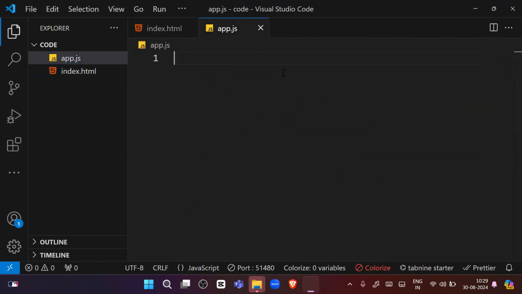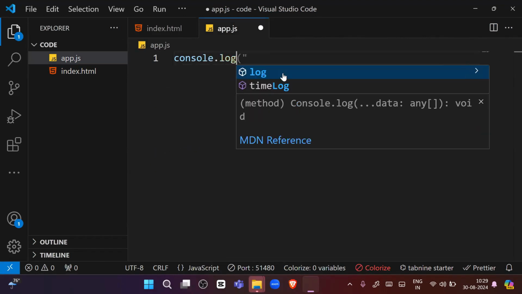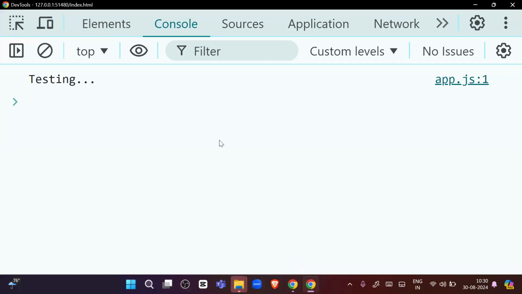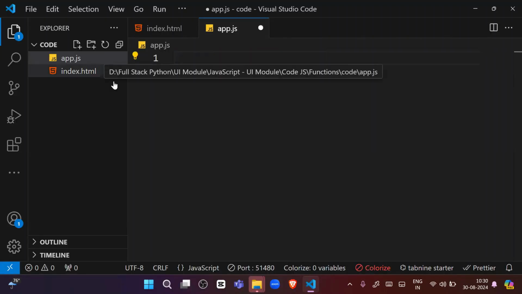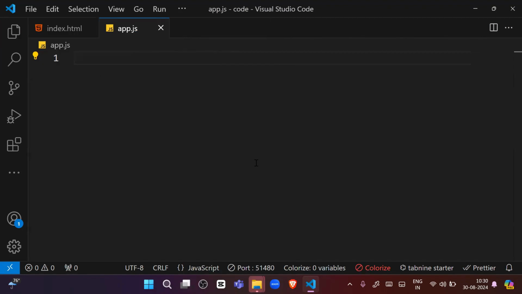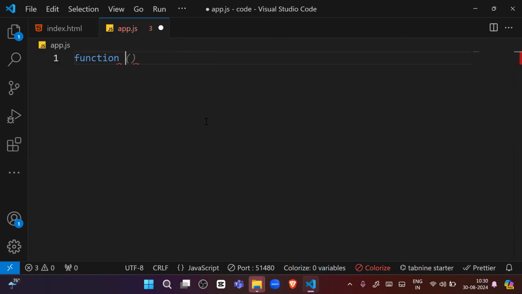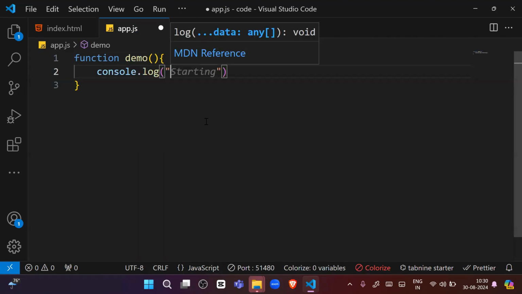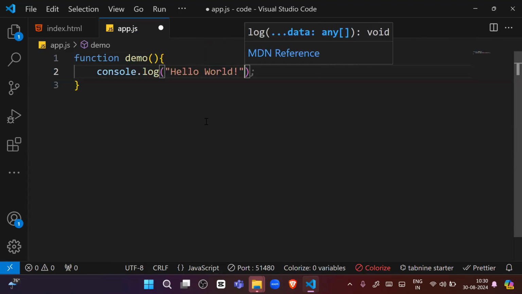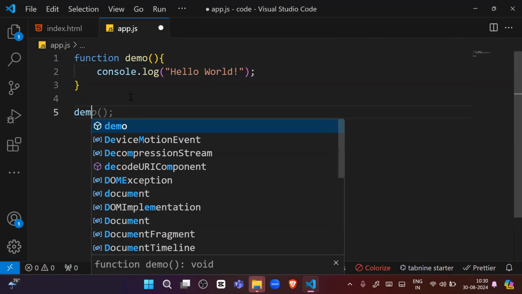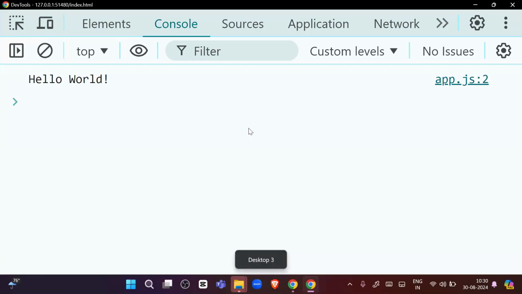Inside the app.js, I will write a testing statement, whether it's working or not. Testing. Okay, it is working. Output is coming. As we already know how to create a function, we write the function name, for example, demo is a function name, and we write some console.log, hello world. Will it work? No, it is not working. Why? We are not calling. So we need to call the function. Now it is working.